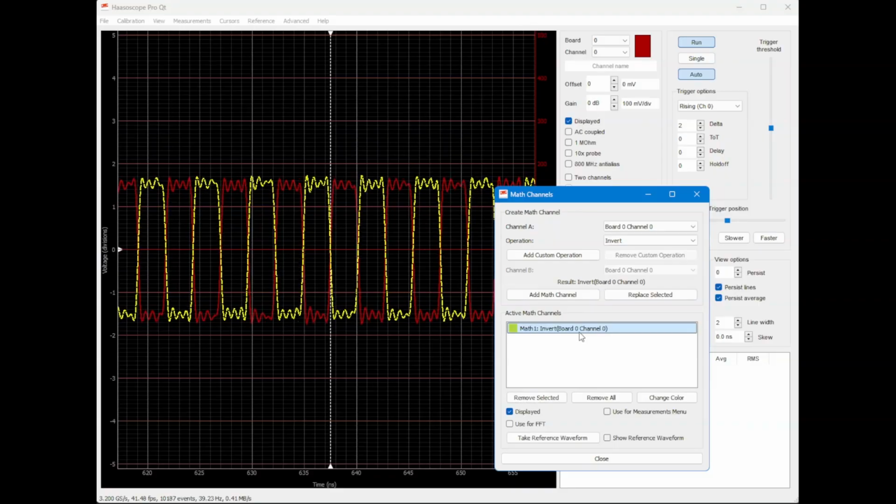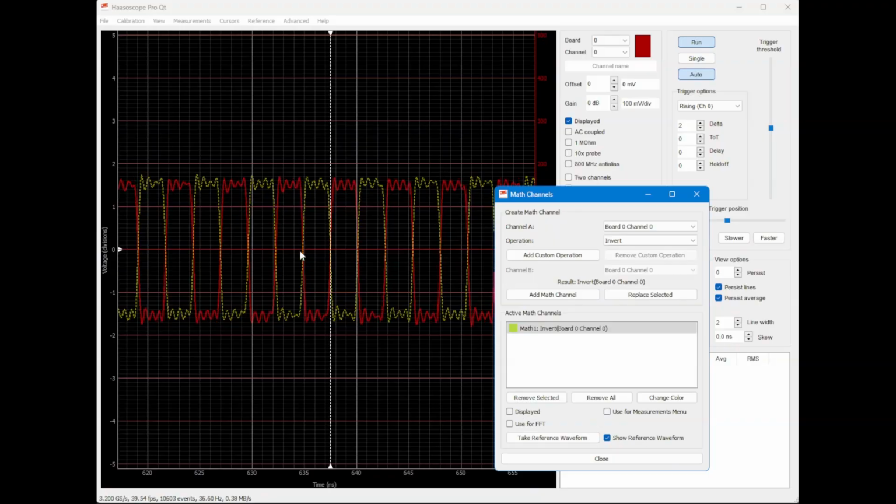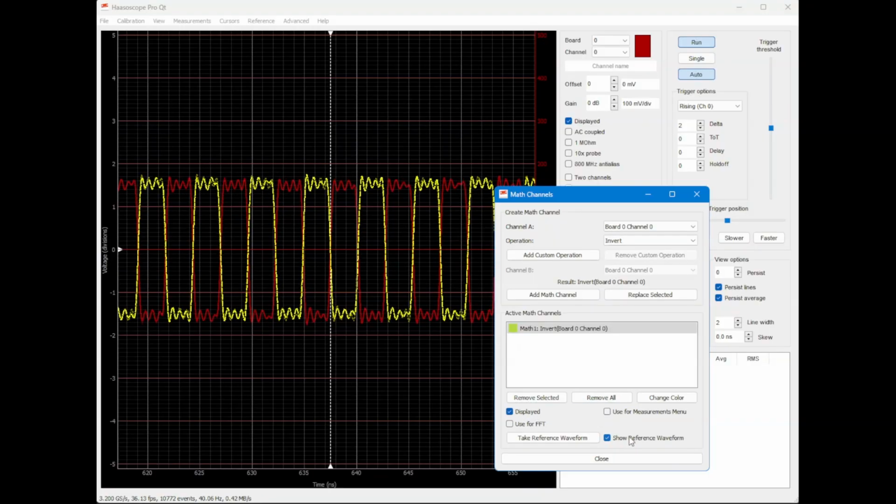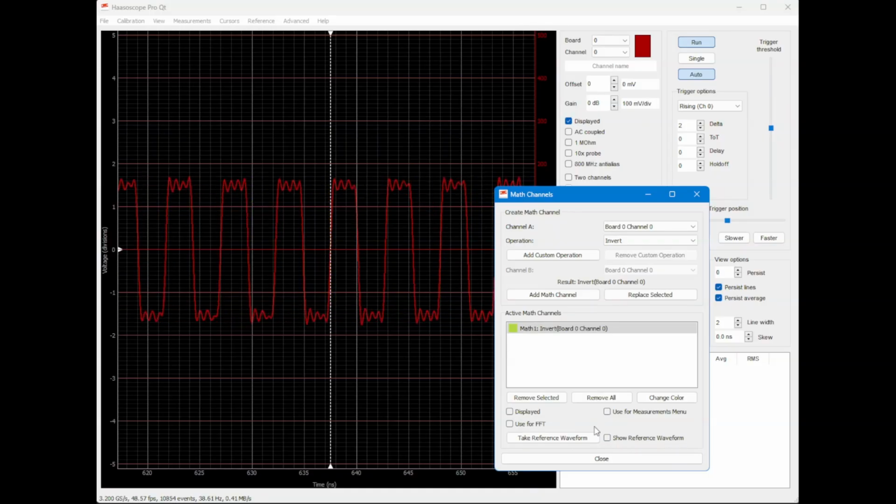Now what can you do with that? You can take a reference waveform, so let's try that. Oh, I have to take it and then I can show it. So now even if we don't display it, you can see the reference math waveform there. We can also not display that reference waveform.